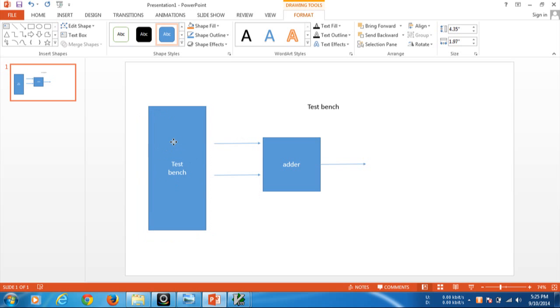The main purpose of this test bench is to feed inputs and observe outputs. So this test bench module has no inputs and no outputs. It just feeds the inputs and observes the outputs.